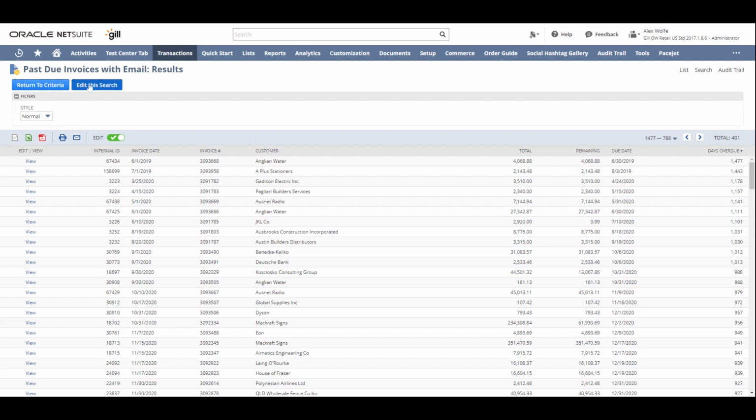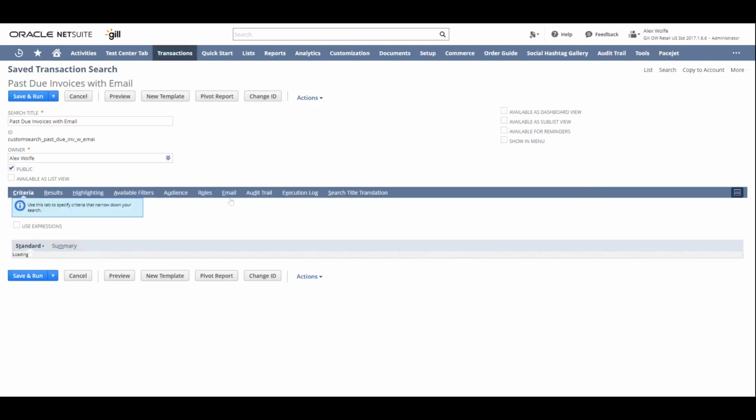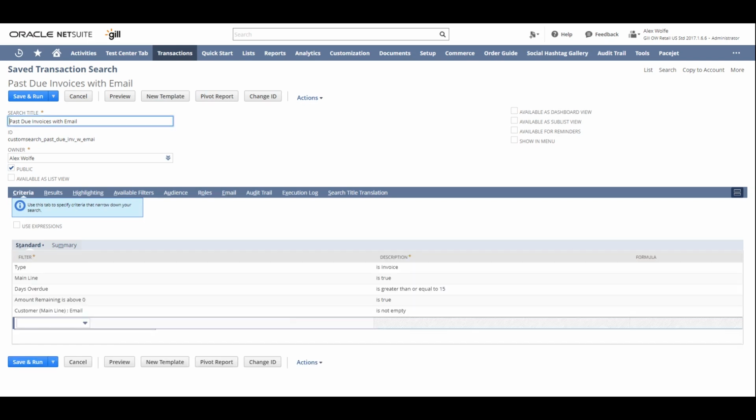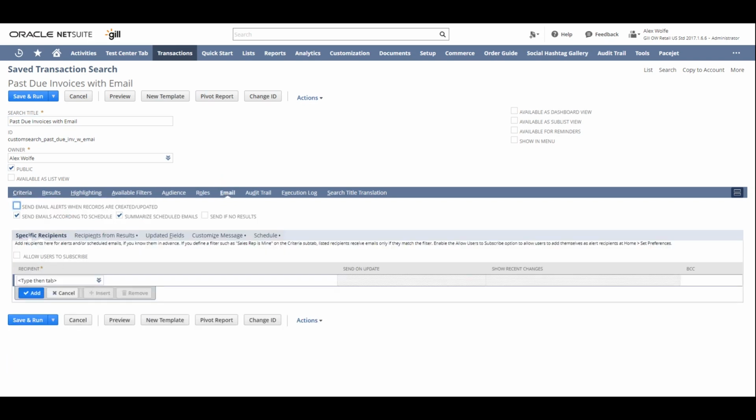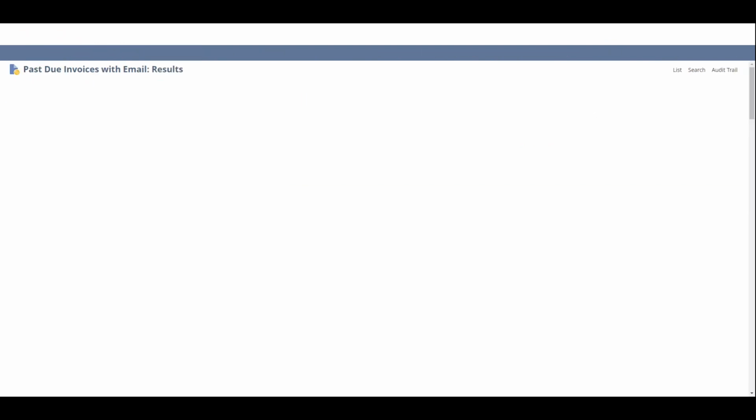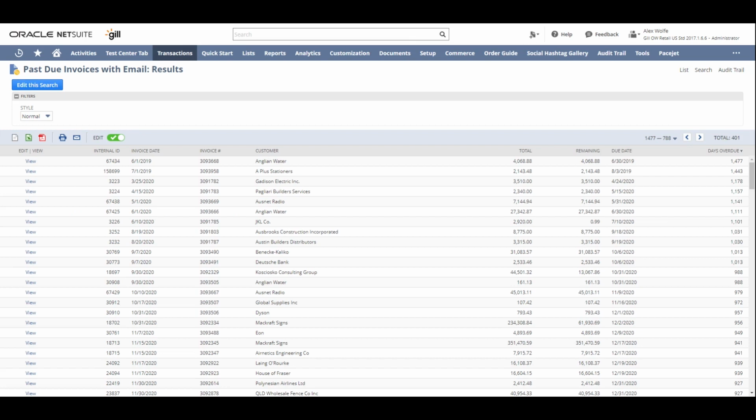I'm going to edit it, and then I'm going to uncheck all of the boxes that trigger the scheduled emails. So I'll navigate to the email subtab once this loads, and then I will uncheck send email according to schedule, which automatically unchecks summarize scheduled emails. So now I can save and run, and then I can get started on my workflow.